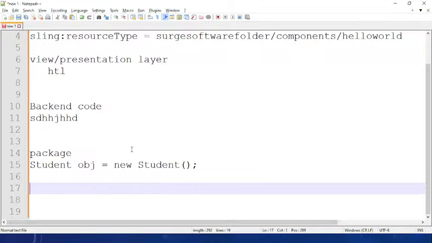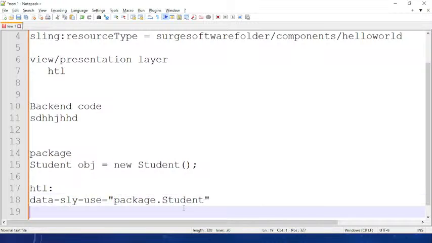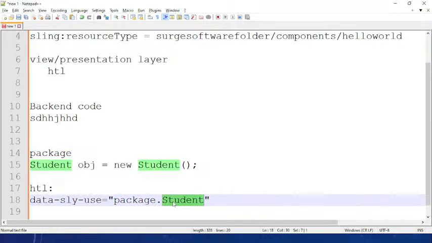So if you want to create the object in the HTL, you have to use data-sly-use. This is the data-sly-use we have to use. After that, how can we create it? Simply double quotes, and inside this double quote you have to mention the package name and the class name. In this way we can also call the backend code, our Sling model or somewhere. So here we have to mention the package and after that student, so it will create the object for this.